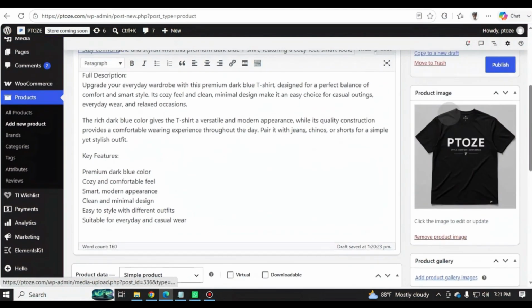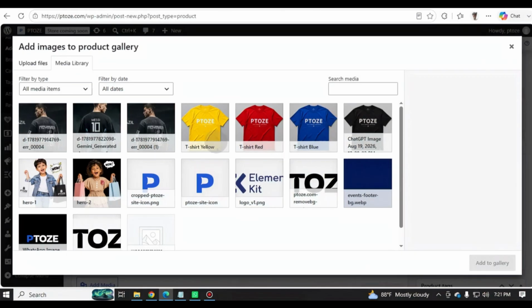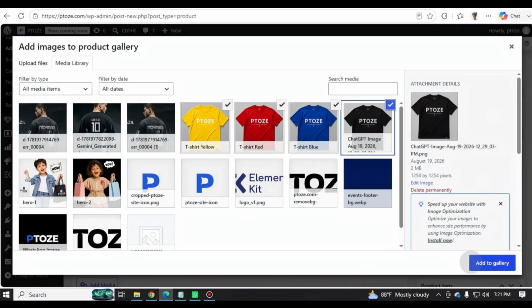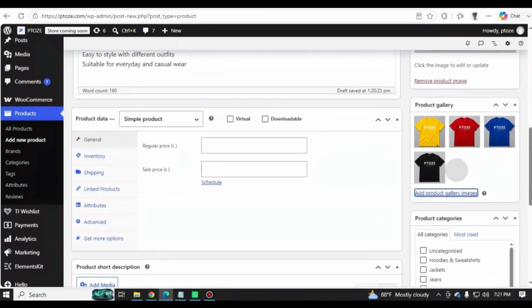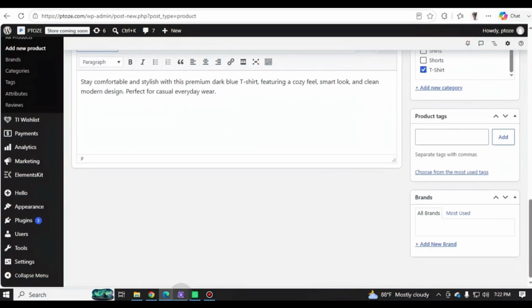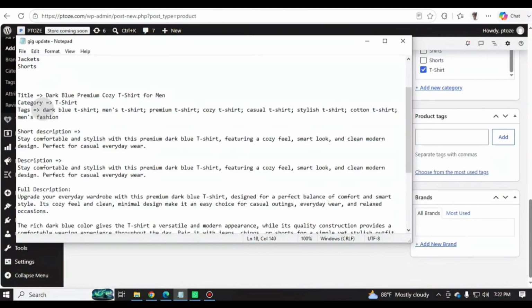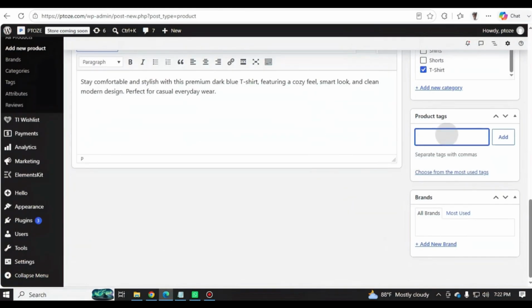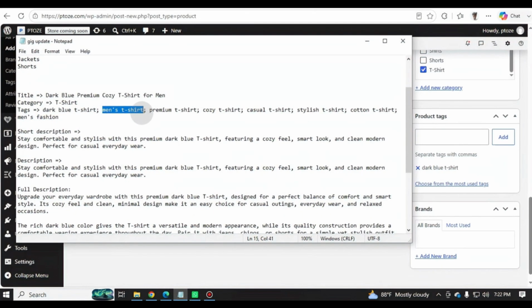Here is my product thumbnail, and then product gallery. For this gallery we will select a few t-shirts of different colors, and now we need to select the category, under which category this product will be assigned. So for that we can select t-shirt here, and then product tags. Also we have listed down all things. Here it is, our product tags. So this is how you can add all the tags for this product.